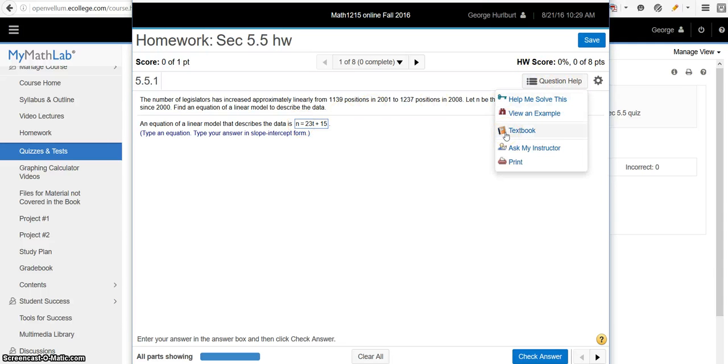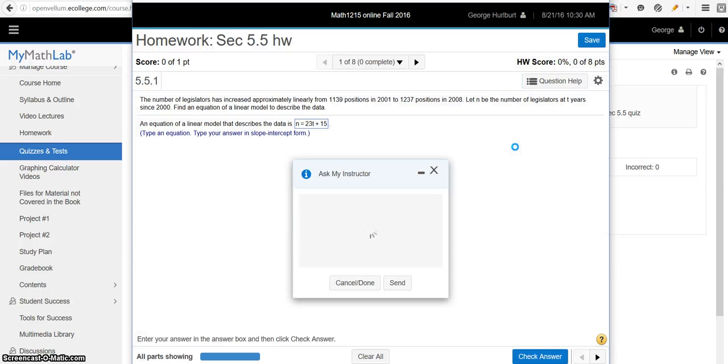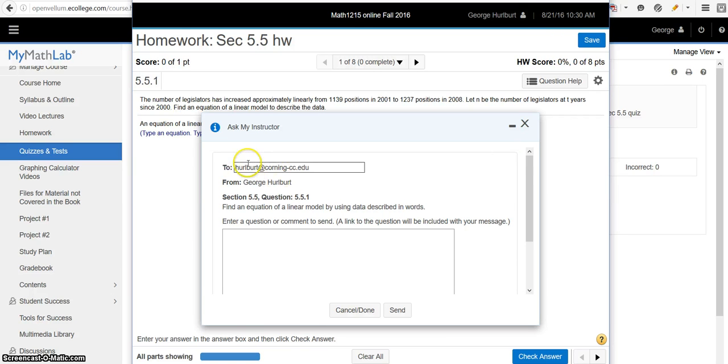Textbook, that takes you to the textbook. Maybe helpful, I don't know. This one, ask my instructor. What this is going to do is send me an email. This is my email address. And it's going to send me a link to the question, so you don't have to type up the whole problem.